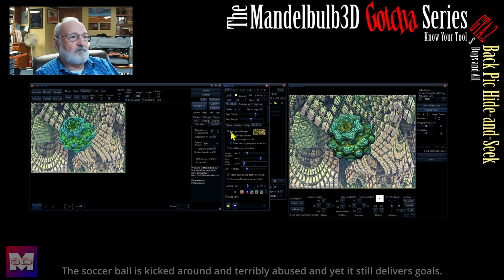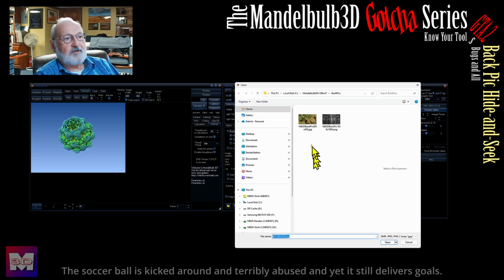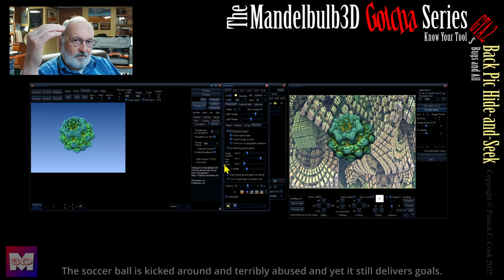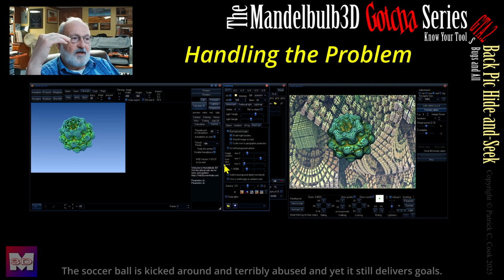Now if I turn it off, turn it back on again, this is the one I had before, and I double click on that, it won't reload it. It also won't reset anything. Okay? So that's the bug. A background pic that was previously loaded won't reload. The way you deal with that is you load a different background pic, and then you go reload the one that you intended. That's the bug.